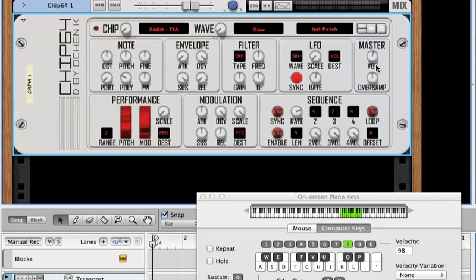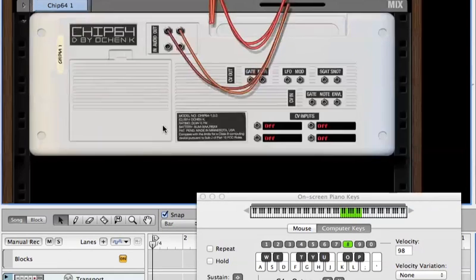Low oversampling actually gets rid of about 95% of the aliasing. So generally that should be fine. It's only when you're doing really extreme high frequency work that you might want to bump it up to high. So that's the front of the Chip64. Let's look at the back.